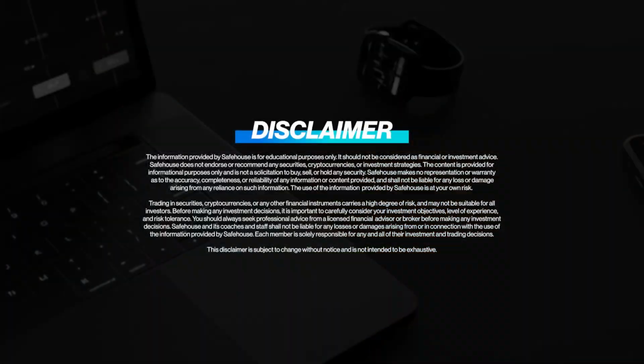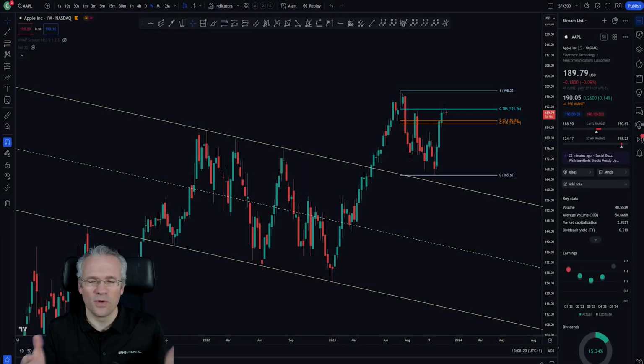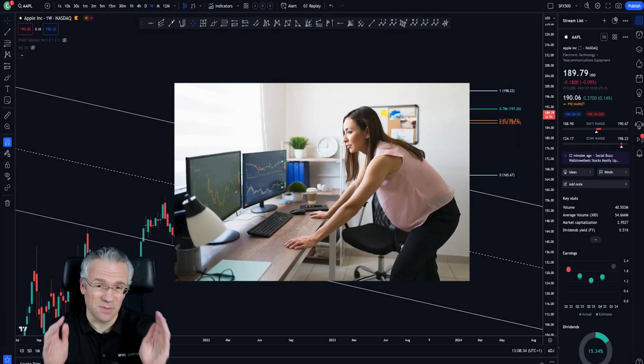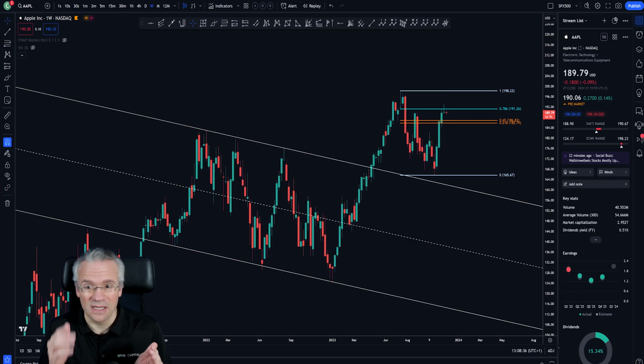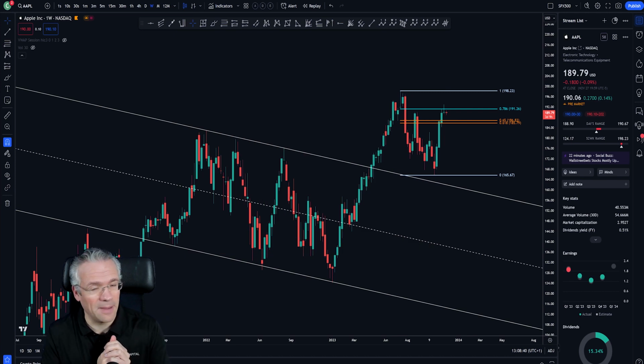Let's get into it. First one would be your actual setup. What kind of an interface do you use to view the information from the markets? And the recommendation would be a PC with at least 2 screens. They don't have to be huge, but if they're very small screens, it's going to be difficult for you to see numbers on the charts like the one you can see here from Apple.